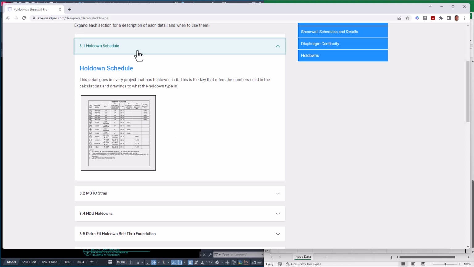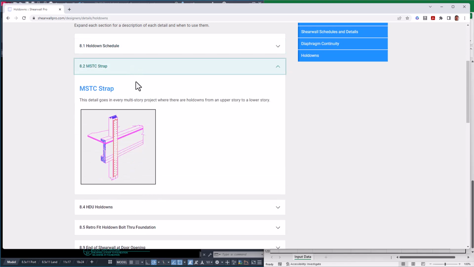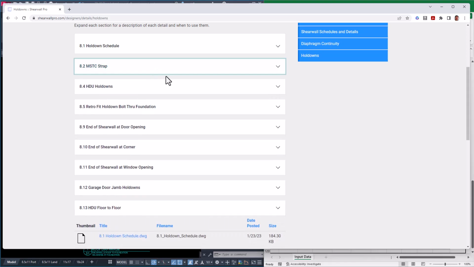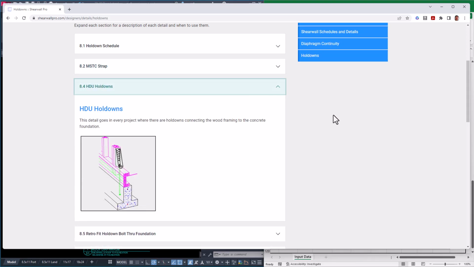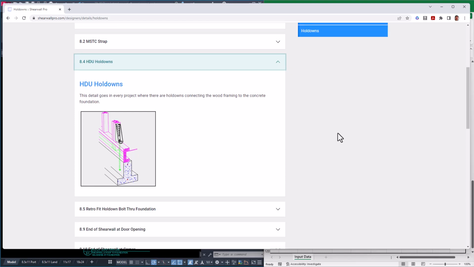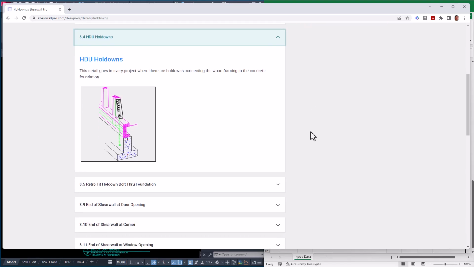Because our shop is a one-story building, we will not need detail 8.2. This detail is for multi-story buildings, and this is used for story-to-story connections at the ends of the shear walls. However, we will need detail 8.4 because this is the HDU hold down detail. This detail stipulates the HDU hold downs to be used at grids B, 1, and 2 of this building. This detail is used in every building for the hold downs at the foundation level.